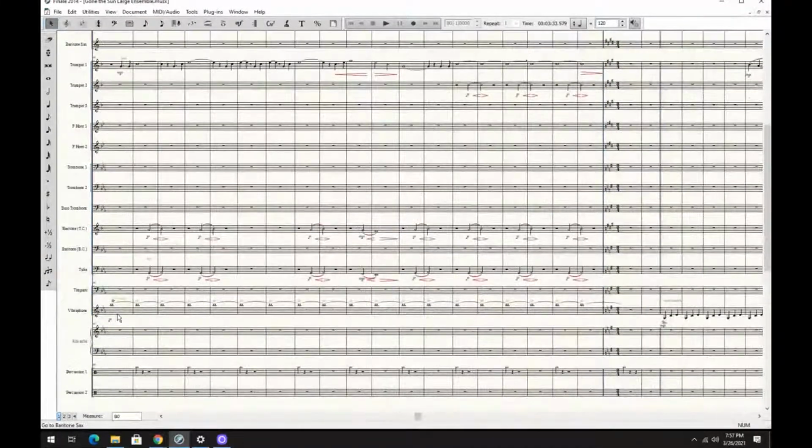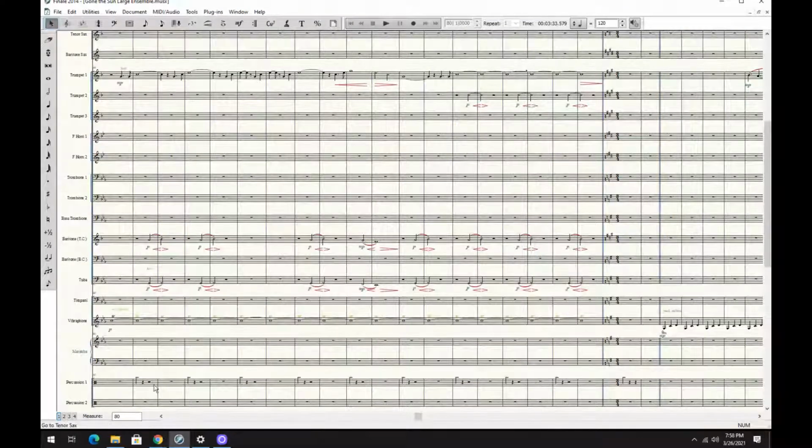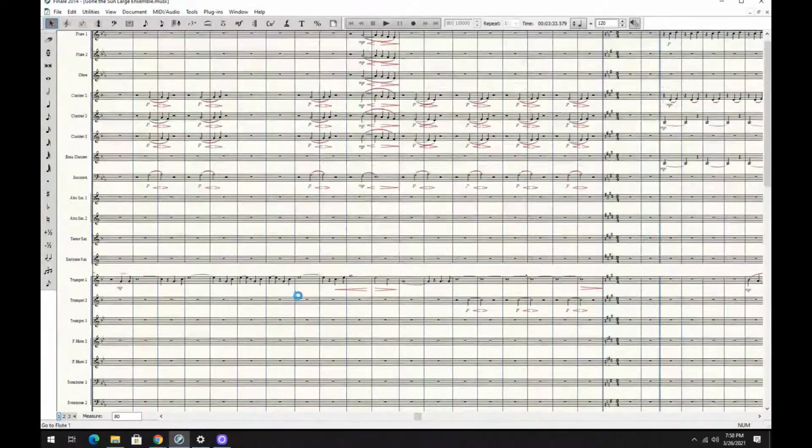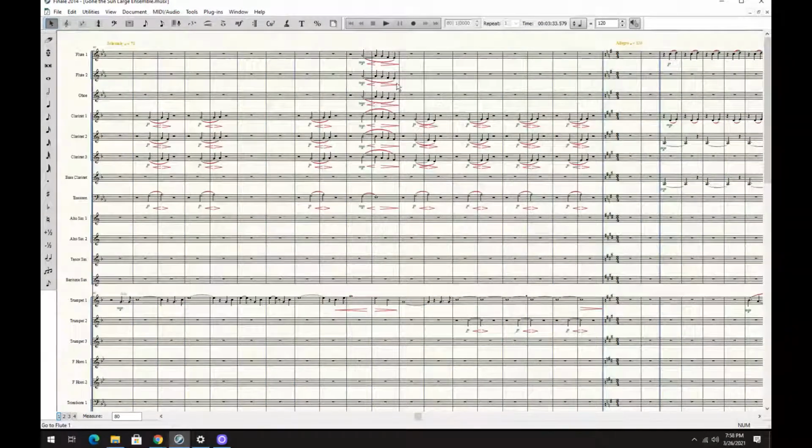Does brighten up the vibraphone trill just a little bit. And take that down an octave. There we go. And of course, didn't do anything to the triangle. Perfect. So let's hear how it sounds now. And go.